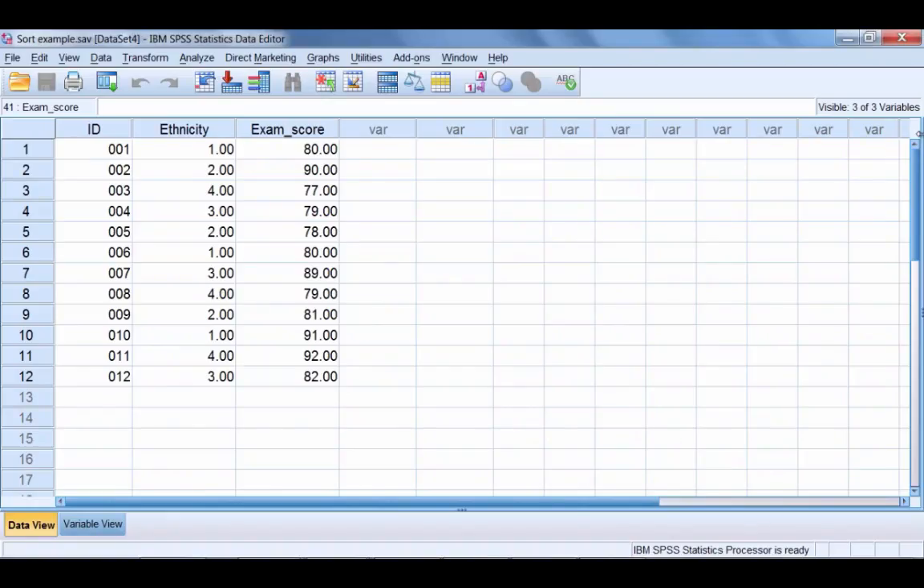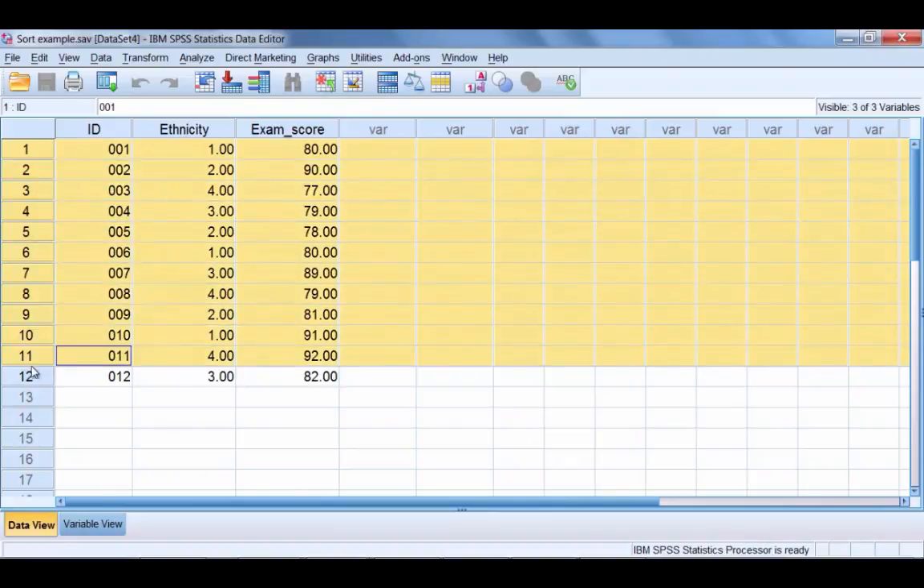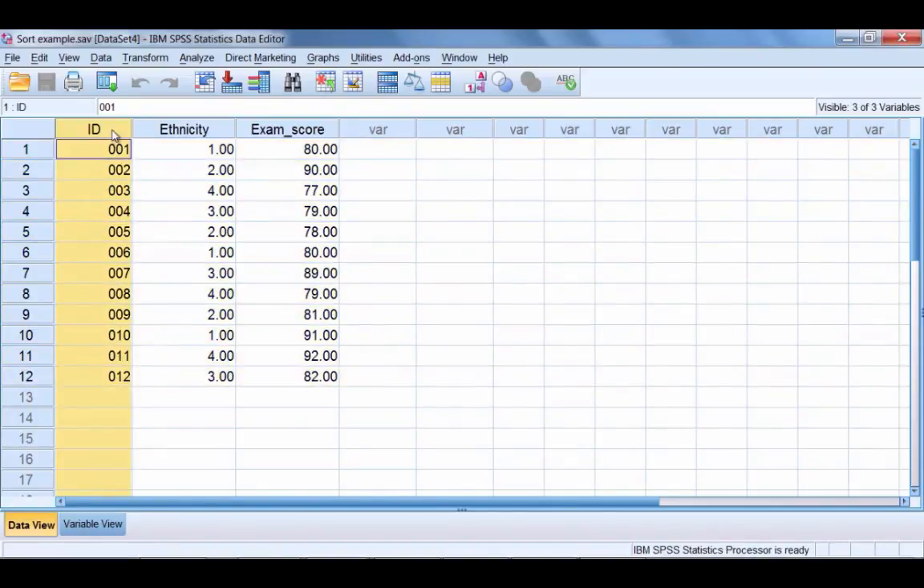In this video, I'd like to take a few moments to show you how to sort one or more variables in SPSS. Notice here in this example, we have the values for 12 different people. For these 12 people, we have a variable ID, a variable ethnicity, and then exam score, where ID just indicates the number of the observation in the data set, like person 1, person 2, and so on. Ethnicity ranges from 1 to 4, and then we have an exam score as well.